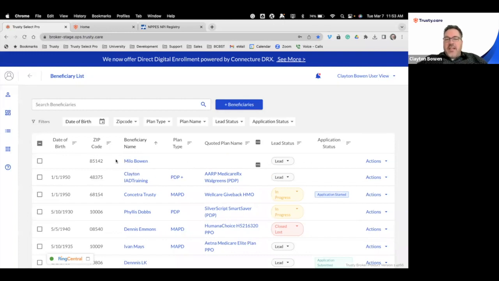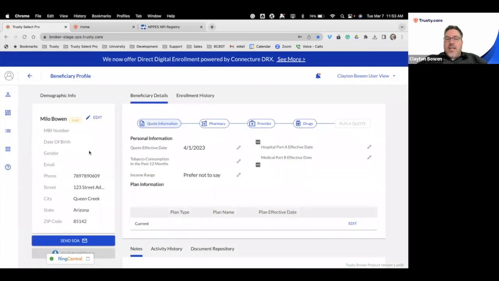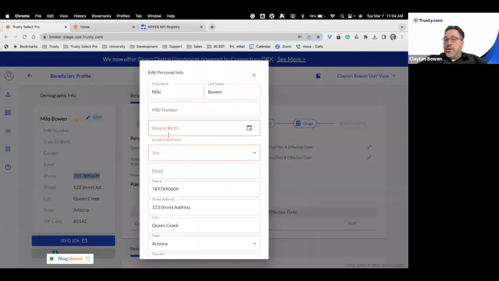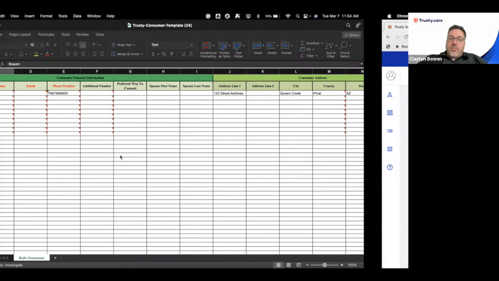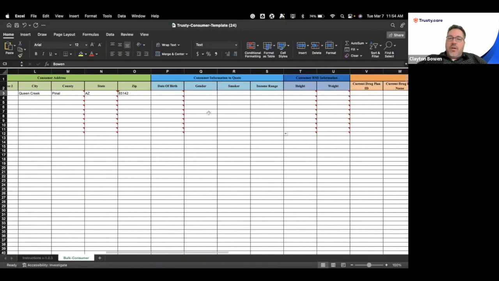Okay. Now this created that beneficiary for me, and I can now go into the profile, and this is where I can see all that information I entered, right? So there's my Queen Creek, there is my street address, Milo's phone number. But notice I didn't put any of this stuff in the bulk upload. If I wanted to, I could then come over to the bulk upload and add that information in bulk if I wanted to.